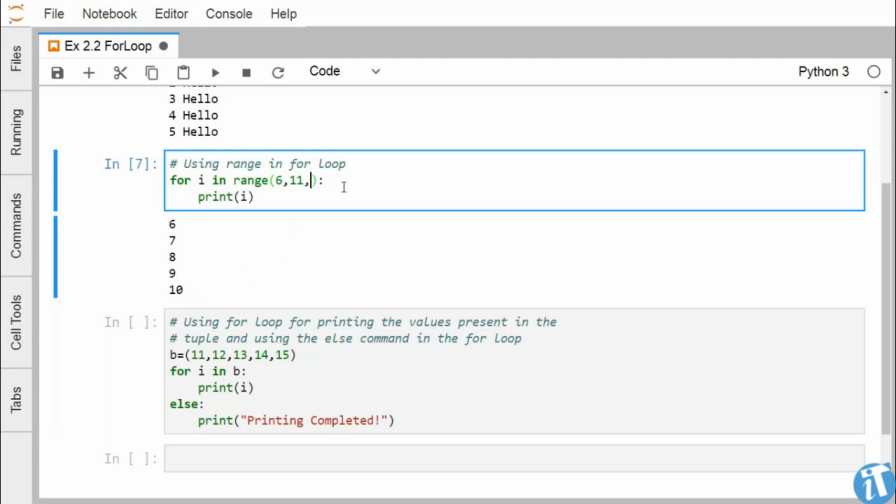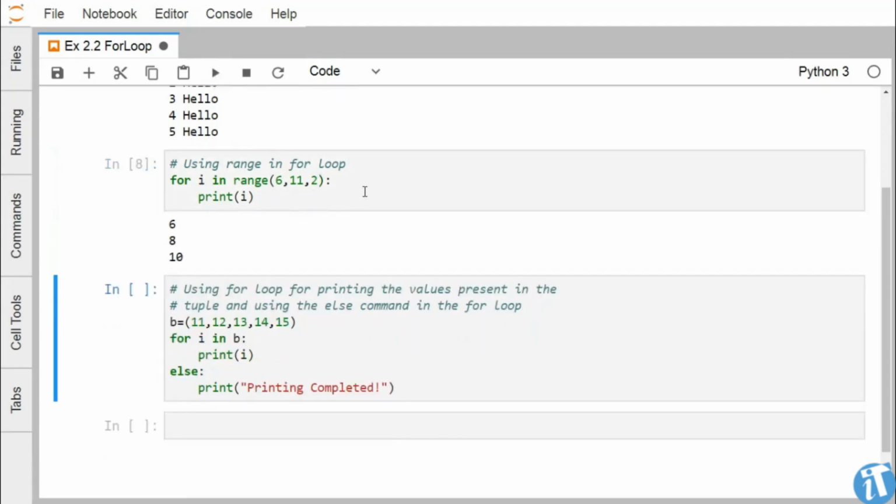After that, you can put some step value. So here the step value is 2. That means the increment value is 2 here. So now it will go on picking up 6, 8 and 10, because 11 is not inclusive, and that's why it will print the values from 6 to 10 with this increment factor of 2. In this way you can write this for using this range function in our for loop.